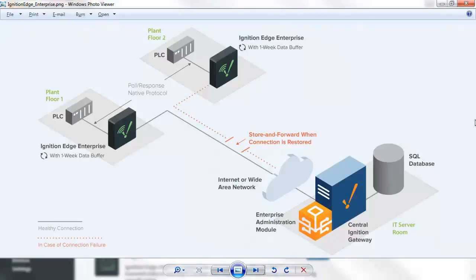The Enterprise plugin also offers 1 week of internal storage, allowing you to store tag history for up to a week without any database.